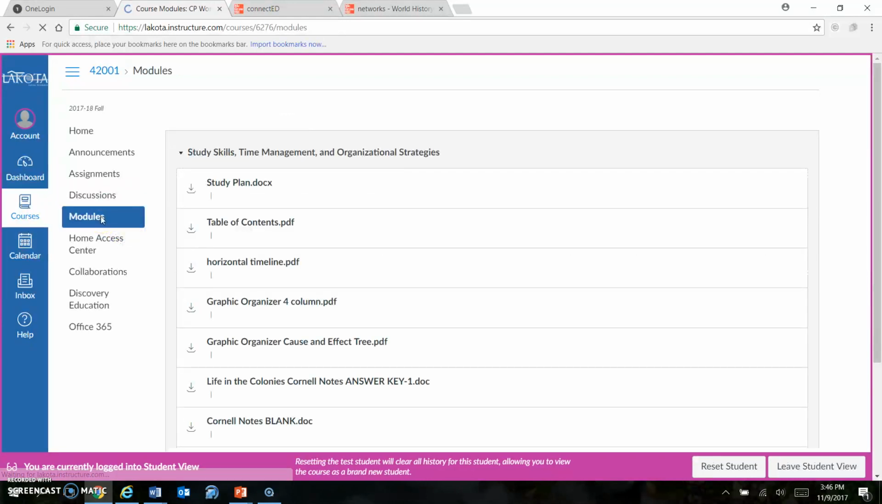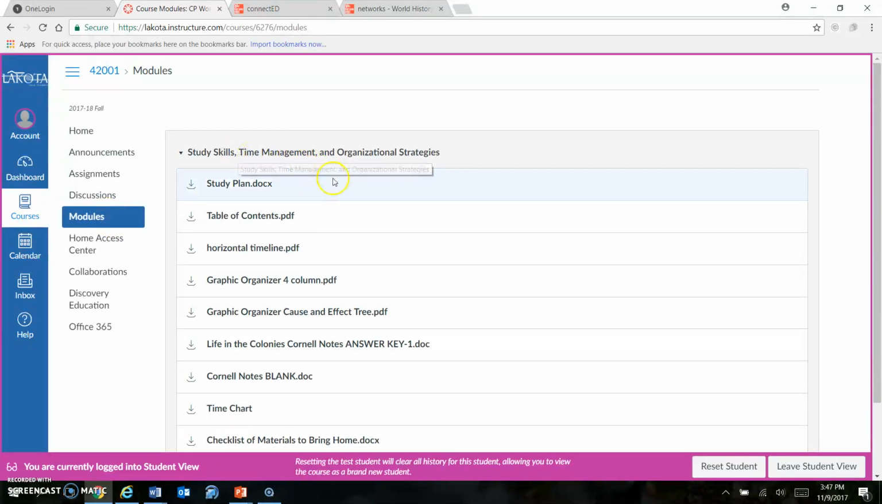In the module section is where I put any study skills, time management, and organizational strategies. So as I teach you guys new study techniques, students, like the study plan or table of contents or Cornell notes or different things like that, I have these posted here so that you guys can access those and print those off and utilize those in my class and others. Of course, this is a link that goes right to Home Access Center, as well as Office 365, where you guys can do your PowerPoint presentations in Microsoft Word, save it on your OneLogin drive. Of course, you guys know what OneLogin is.